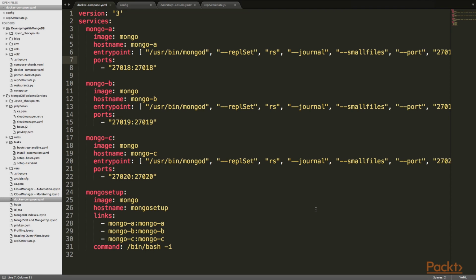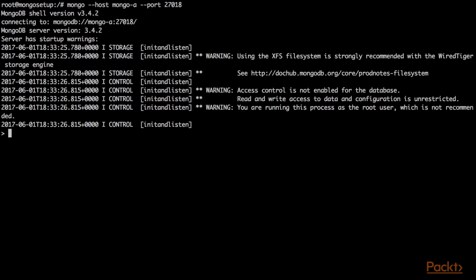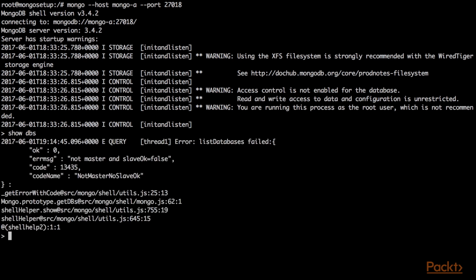So the first thing that we need to do is actually make sure that these are running a replica set. What I've got here is a bash shell that's logged in, so I'm going to go ahead and say mongo --host mongoA --port 27018. And we have a connection to the database here, so we can show dbs. It's not going to work here because we have not yet set up our replica set.